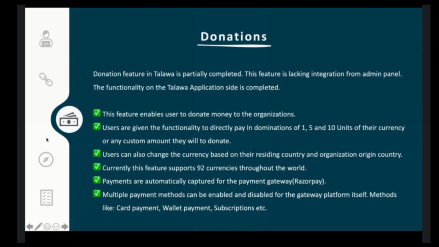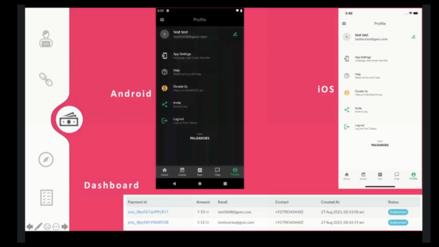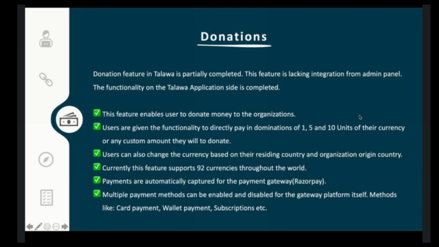The third point that I covered in the phase 2 evaluation was donations. In donations, basically we had this flow that the user can donate any amount that he wants to the organization. He is given some pre-inbuilt donations like 1, 5 and 10, depending upon the currency that he selected. By default, the donation amounts are shown in dollars. If he wants to change the currency, he can change it.